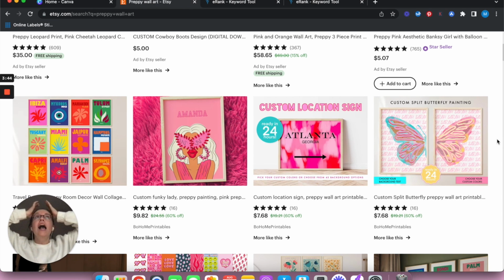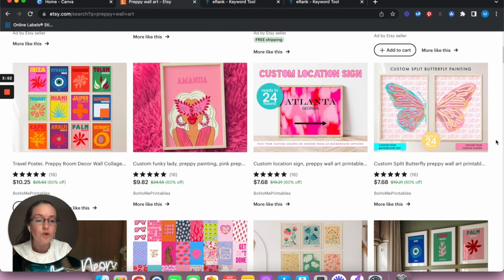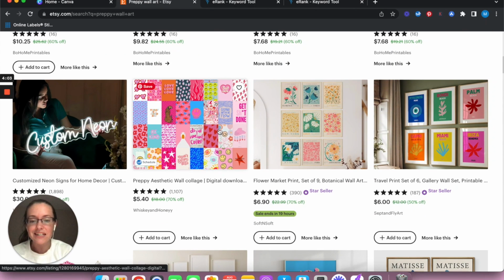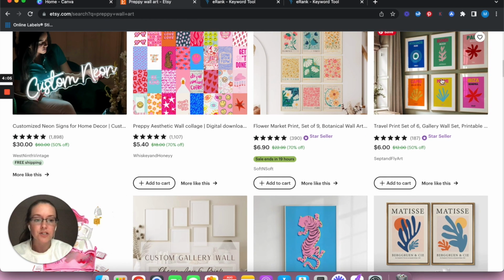I am so sick of all the gray and bland and boring home decor and just colors that people use in general. I cannot explain how much I love these colors. So I'm obsessed with this preppy wall art. Like, just look at this. All the bright colors. Like, look at this.